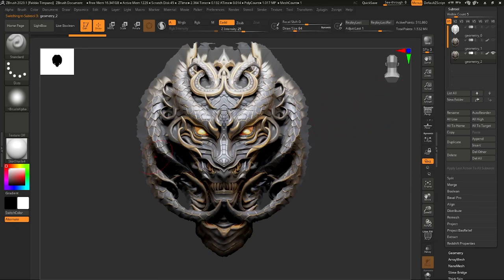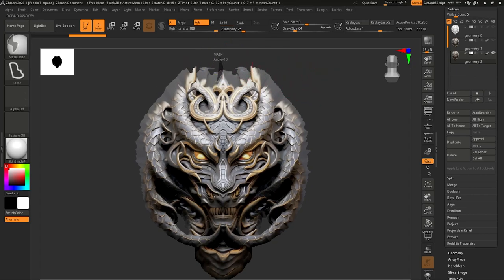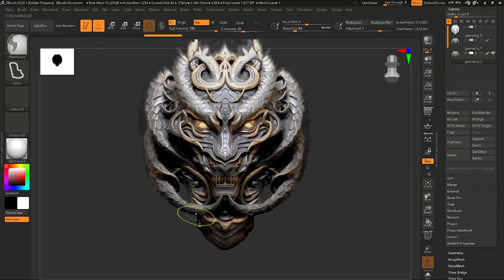This next part here, I'm going to get a bit technical. So I'm going to go into masking and I'm going to go mask lasso. I'm going to hit X on my keyboard to get symmetry up. And then I'm just going to mask out this mask based on where I want it to stop. So you can be kind of rough. I'm being kind of quick about it, but I'm just slightly getting around the edges just to show you how quick you can do something like this.